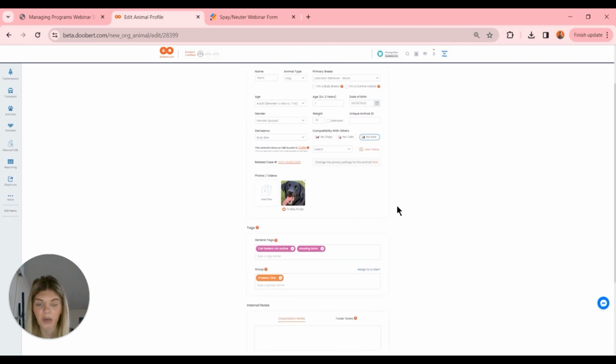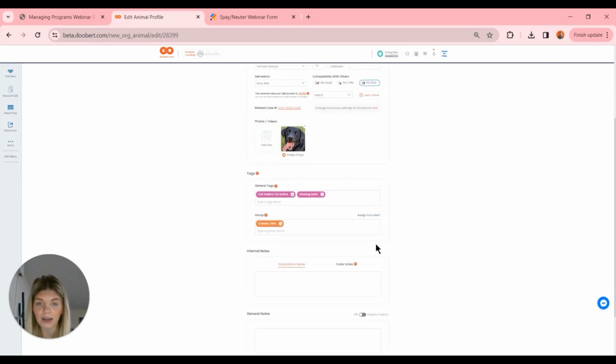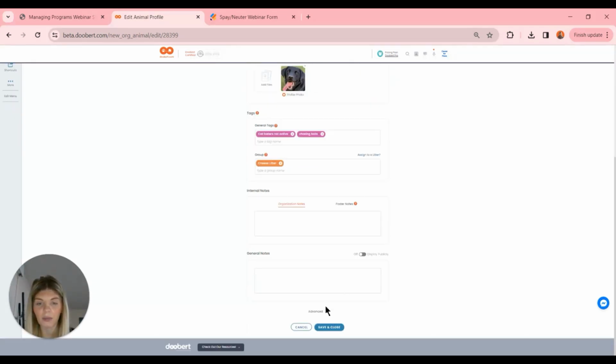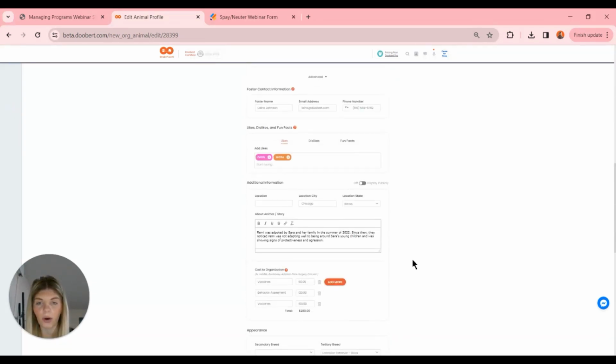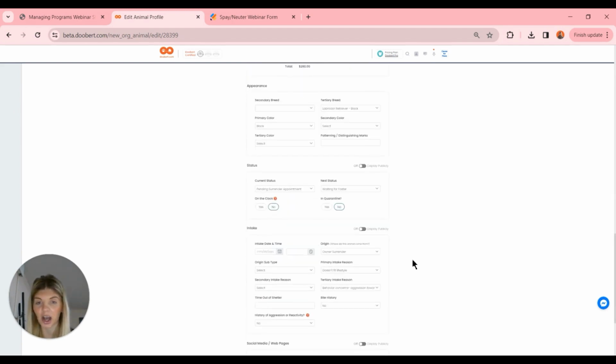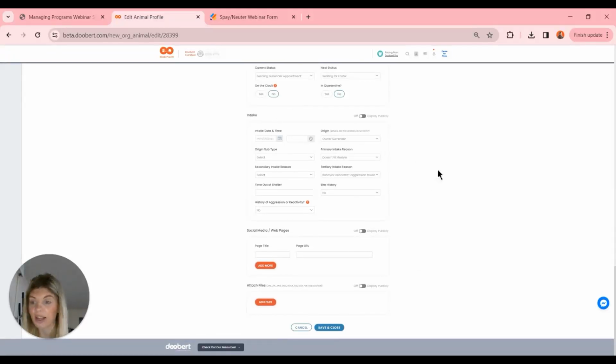So if we check out, we also have some general tags here of what the pet's like, or what group that they might be in. So for example, if they were part of a litter, you can use a group tag, which is a really great option. And we have some more options down here for a little bit more detailed information on your owner surrender. So here we have our intake section, and you can record the date and the time that that pet was taken in and also the origin. So we just have owner surrender right here.